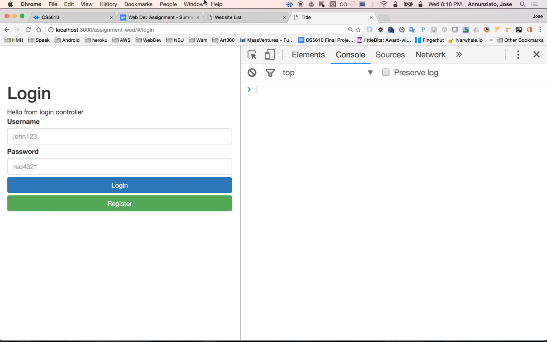So if we load, notice that we have here "hello from login controller." So these two are talking to one another, right? The login controller can send data to the view. The view can send username and password and clicks back to the controller through the scope, like we talked about a couple weeks ago, right? But we're not going to do that. We're not going to use scope.